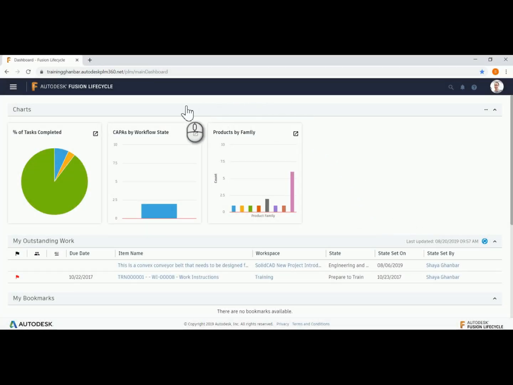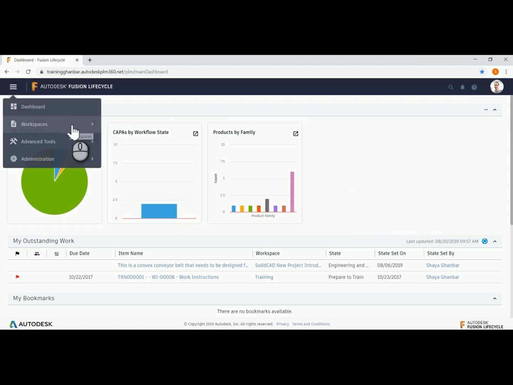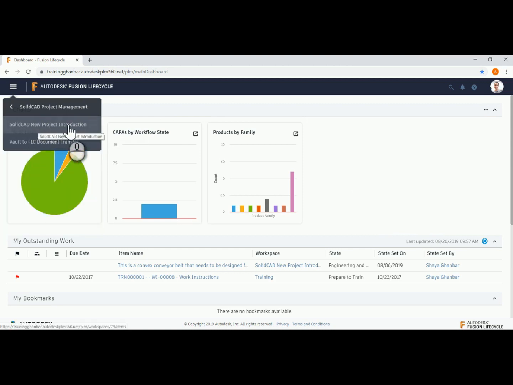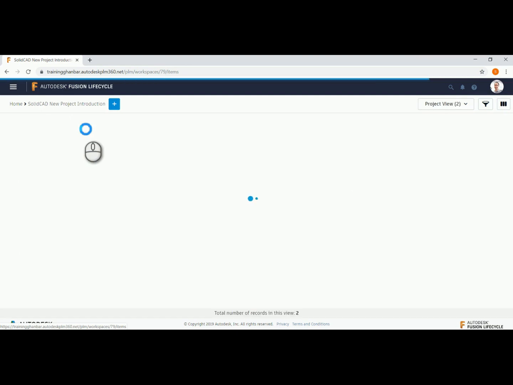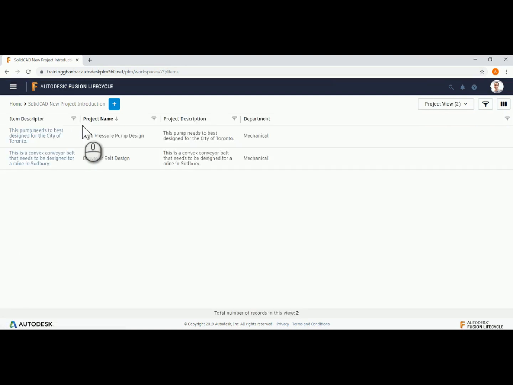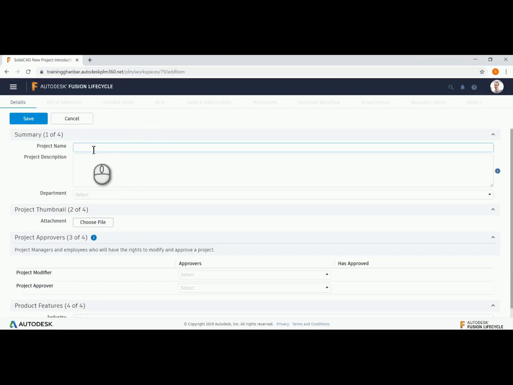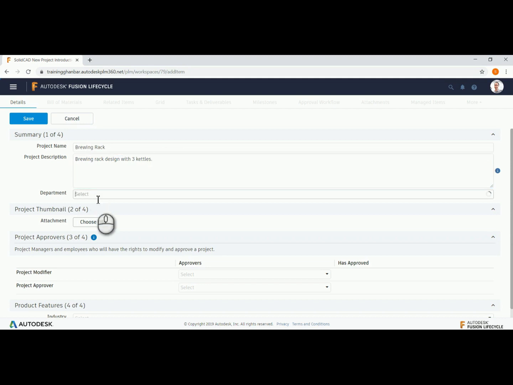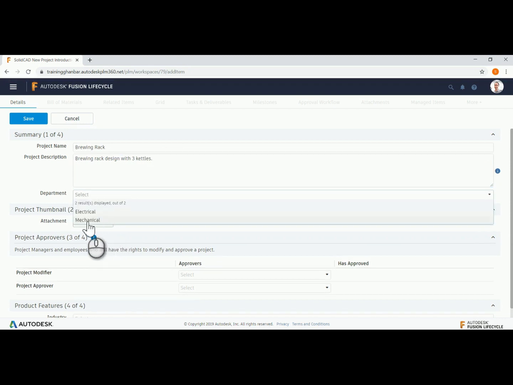In Fusion Lifecycle, we will begin by accessing the Project Management workspace and then selecting the new project introduction. Each Fusion Lifecycle project is unique and can contain unique properties. We'll assign a project name and description to help identify the project. In our demo environment, a project may be owned by either the mechanical or electrical departments. We will select mechanical.